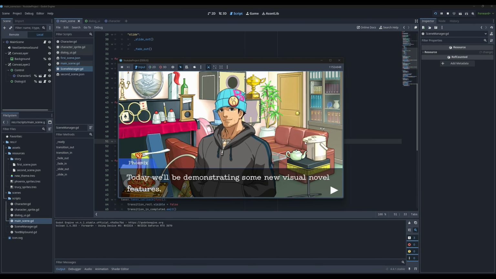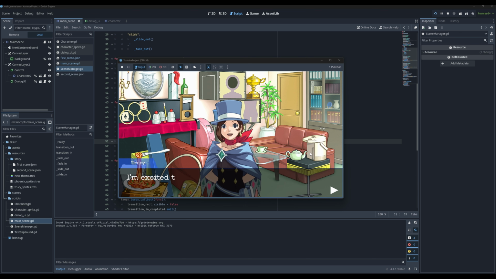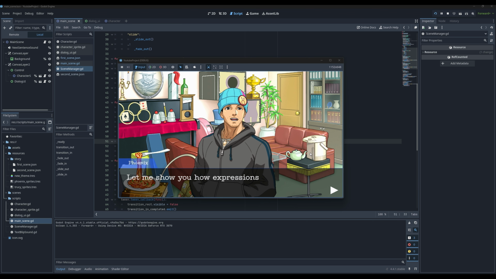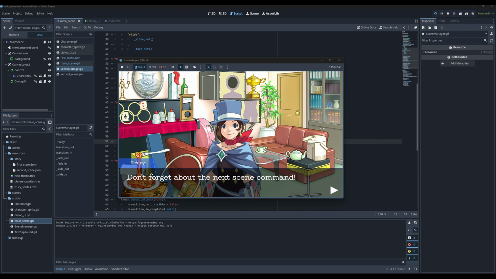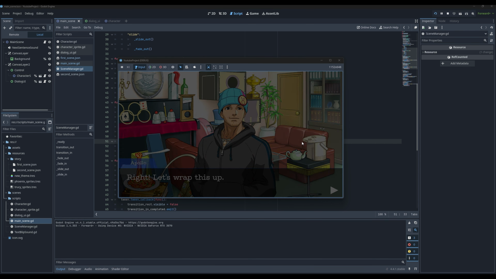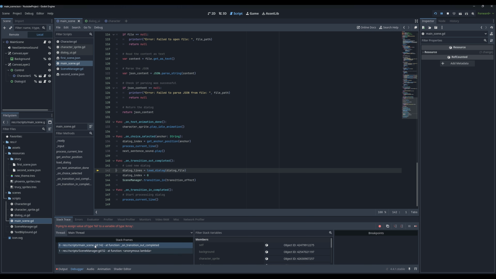Okay. So the change of background was a little bit jarring here, but no worries. We're going to address this very soon. For now, let's keep going. Going to reach the end of this conversation. Blah blah blah. I think that covers all of the new features. Let's wrap this up. And another error.